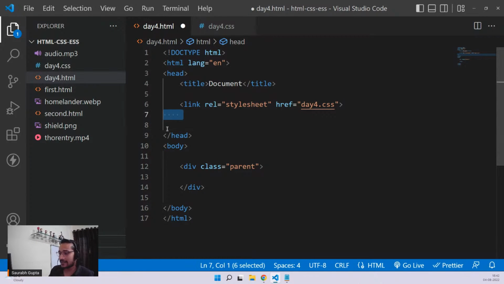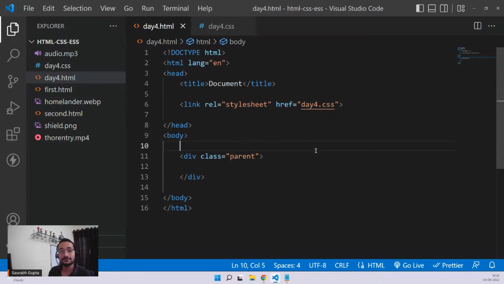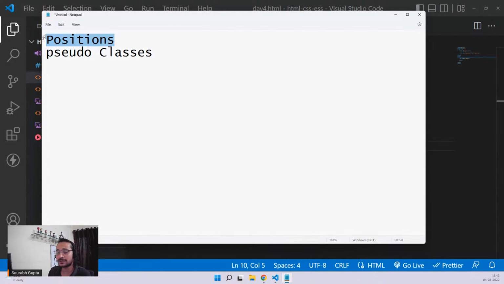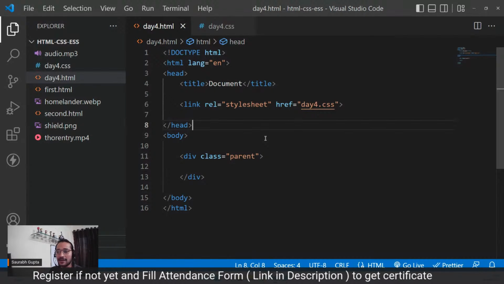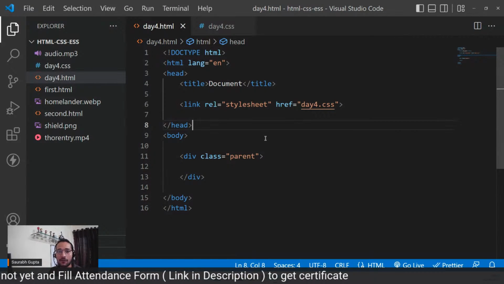That is very, very important. Positions. Guys, this is our first topic of the day. Positions. So let's go. First of all, let me explain the property, then I'll show you the uses. And for the next 10 minutes, guys, I want your complete focus.